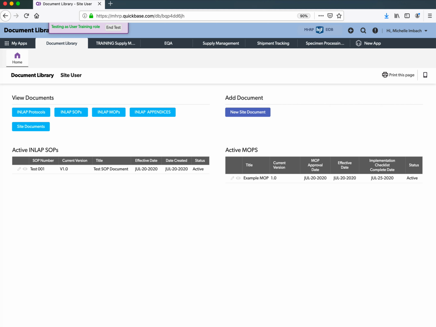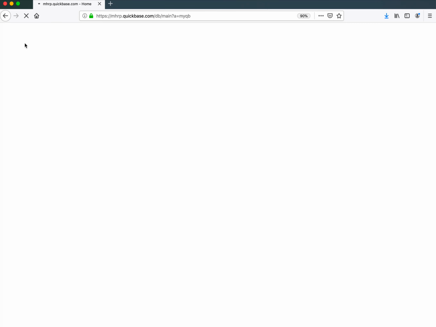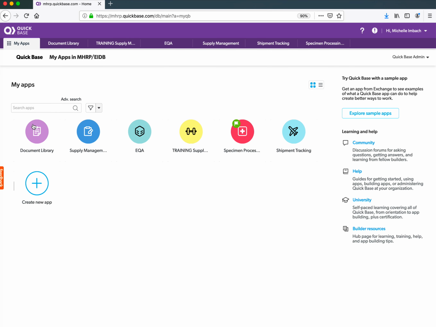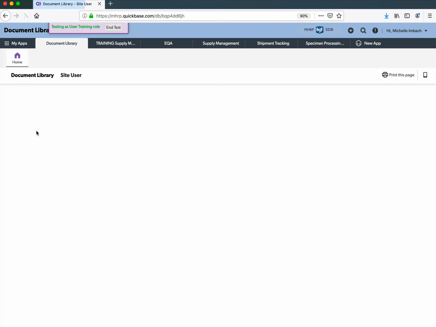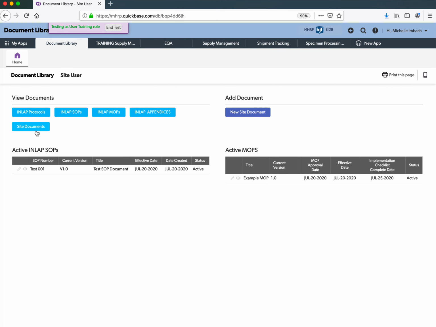Welcome to the next part of our document library series, the INLAP SOPs. When you access QuickBase, and just as a reminder, you'll go from your My Apps homepage and you'll select the Document Library button, our app. And then this will take you to the site dashboard.